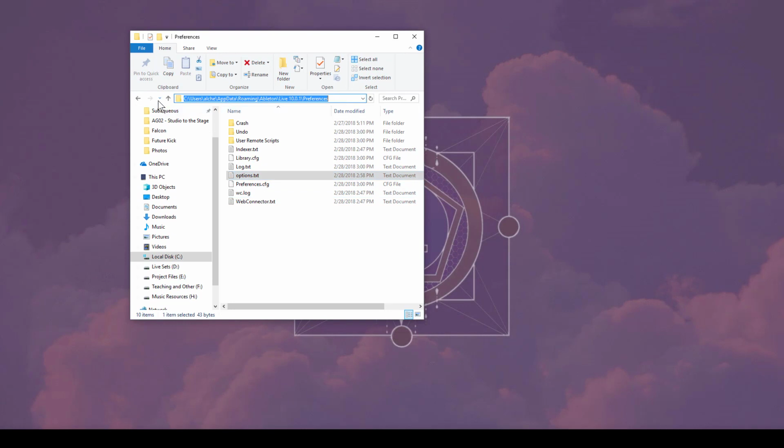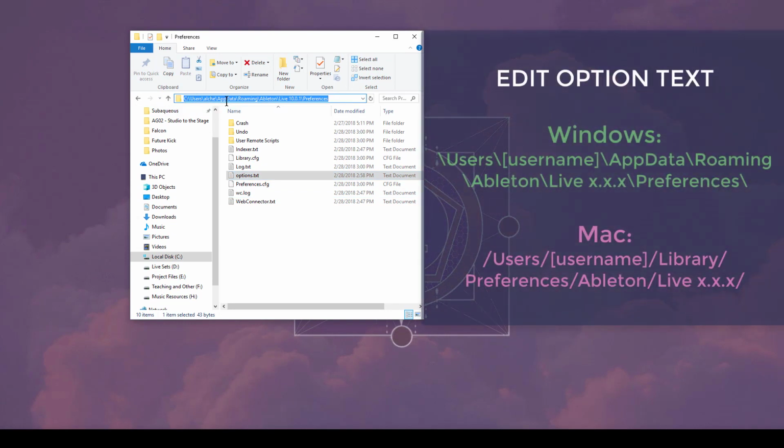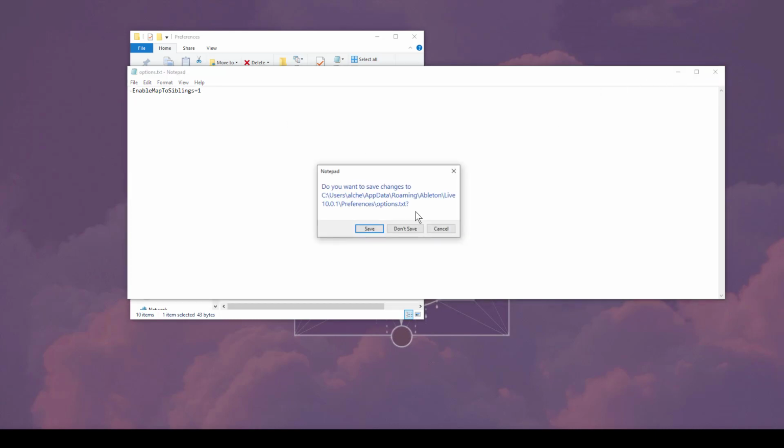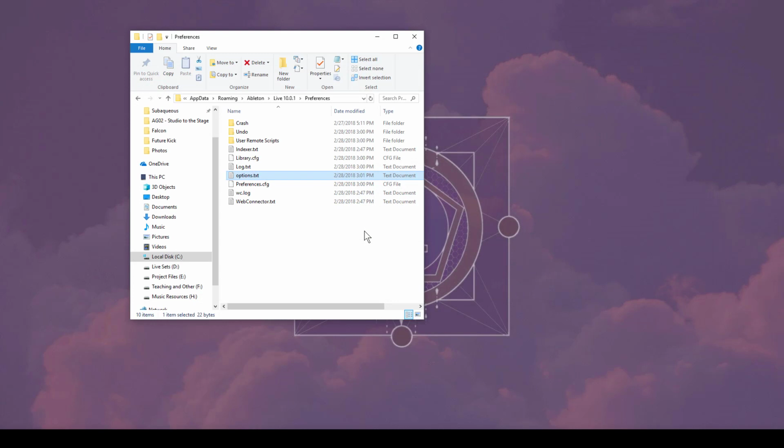If I go over to Disk Drive C, this is on Windows, Users, Alki, that's my username, AppData, Roaming, blah, blah, blah, right? Preferences. In here, I have my option text. And if I double click that, you'll see I have this enable map sibling. I love that thing. It's a thing for another video another time. But I had this absolute mouse mode. I delete that. Click here. Save it. That'll take care of that problem.